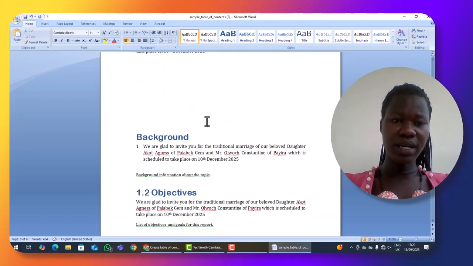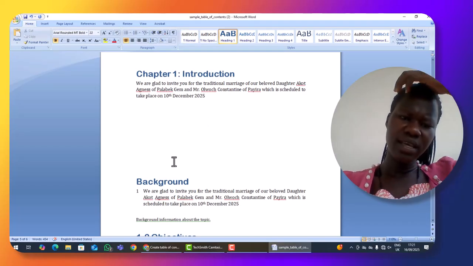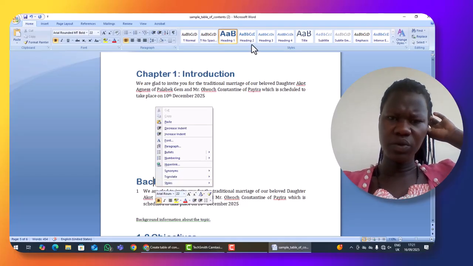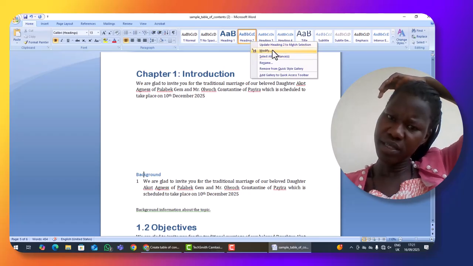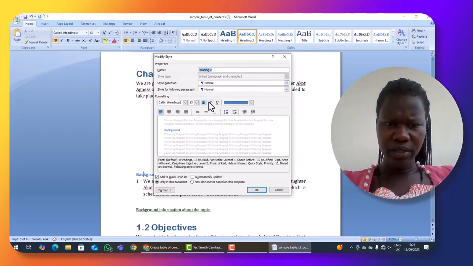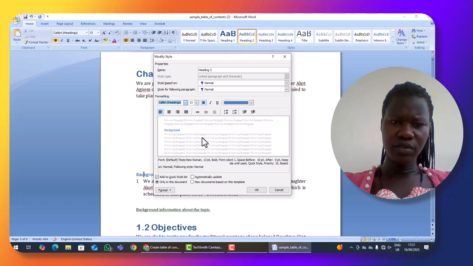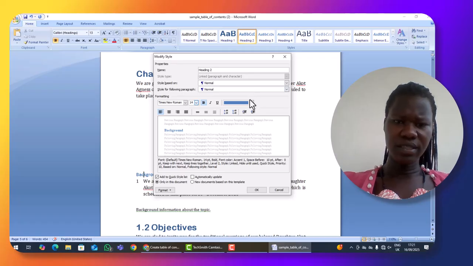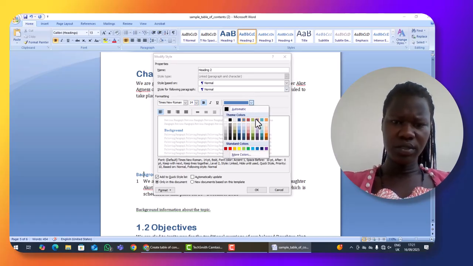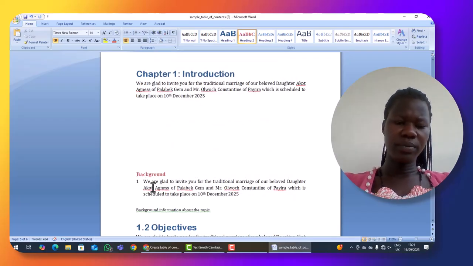Chapter 2 becomes a different heading. Chapter 1 is heading 1, then this is heading 2. So this one here, you come and apply heading 2, then you format it. You also format it by modifying. Then you come here, you make it at least a different font style with maybe a smaller font size, and you also change the color here. Then you click OK. So that will be applied for heading 2.